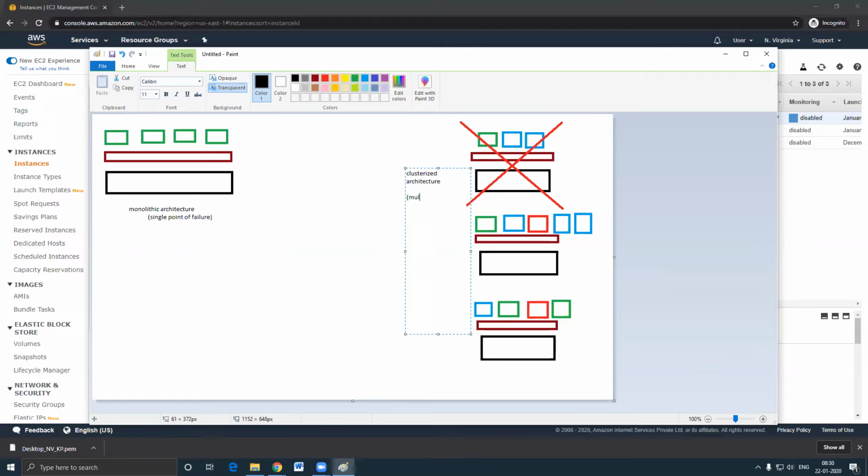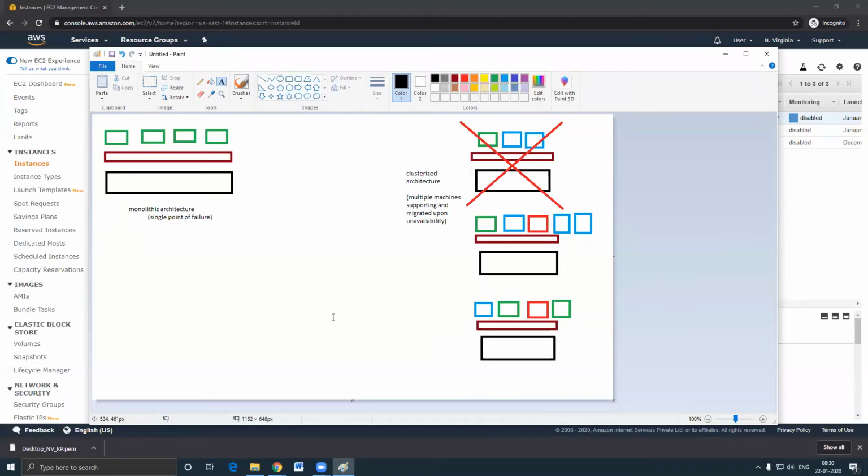Multiple machines supporting, and migrated upon unavailability. Clear? Vishal, if one machine goes down, don't you think it will be more traffic? How is it going to balance?